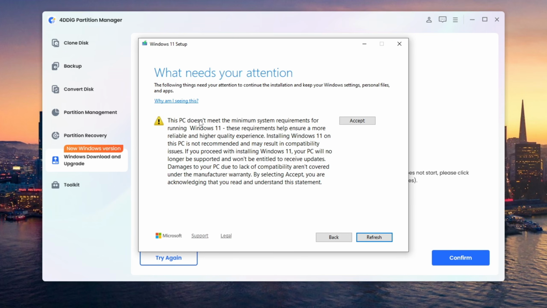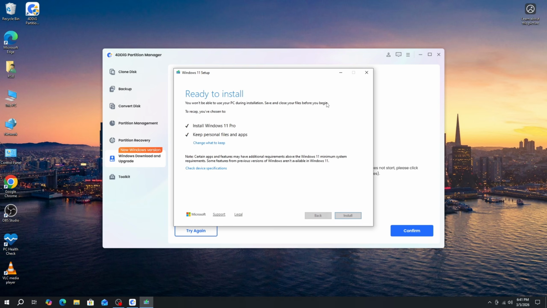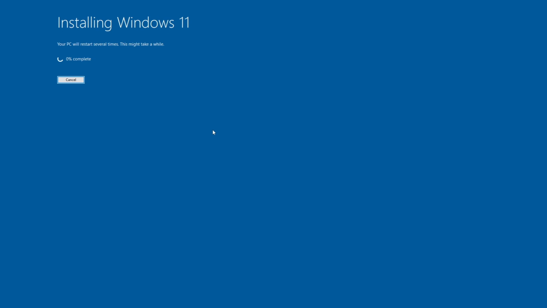Here we get a warning again saying that this PC doesn't meet the official Windows 11 requirements. This simply means the hardware is unsupported, but you can ignore it and proceed with the installation. Alright, now it's ready to install. It will keep all your files and apps safe. Now click Install. Alright, Windows 11 installation has started. Since this PC is currently running Windows 10 Pro, it will directly upgrade to Windows 11 Pro.